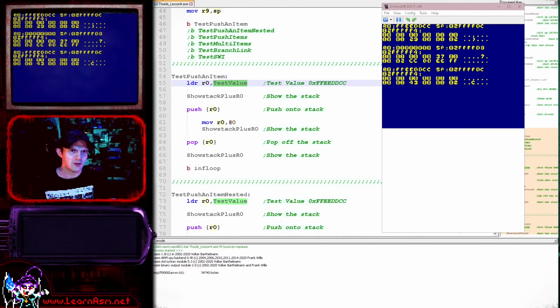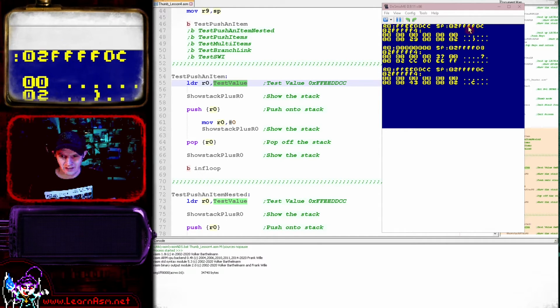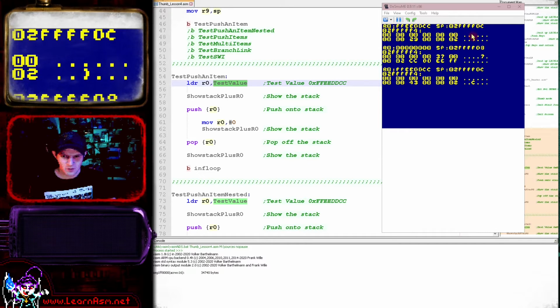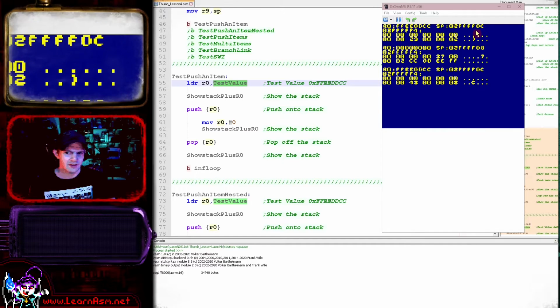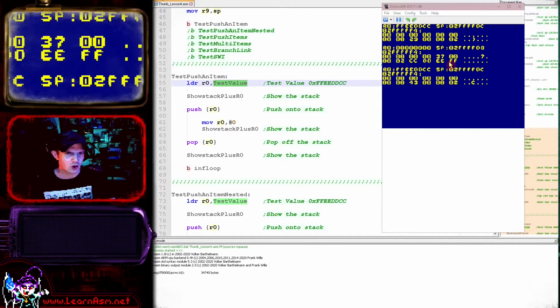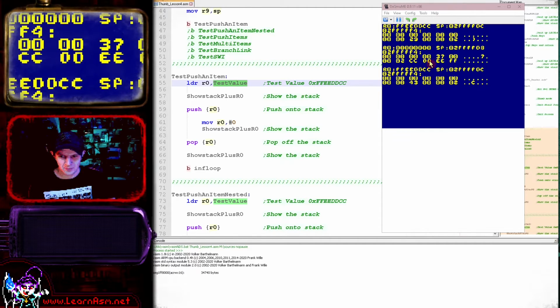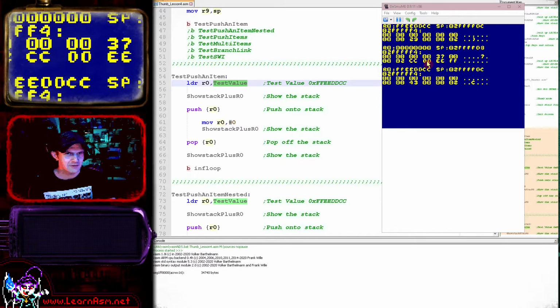We're going down in memory every time we push onto the stack. And you can see that here. We have started with FFDC here. We've pushed 4 bytes and we've ended up at FFD8, which is 4 lower than our starting stack position. And our item here has now been pushed onto the stack, but the bytes have become reversed because we're on a little endian system here.